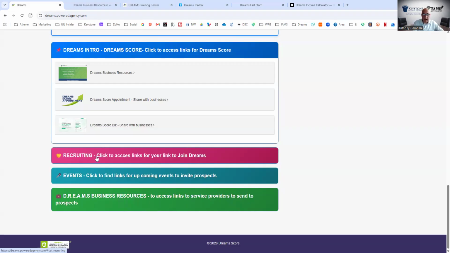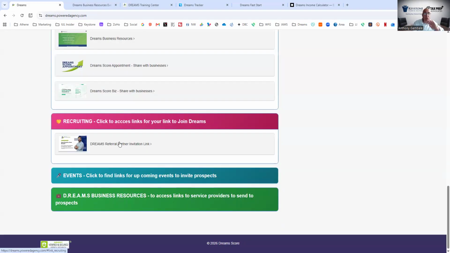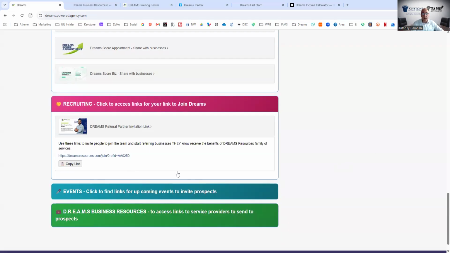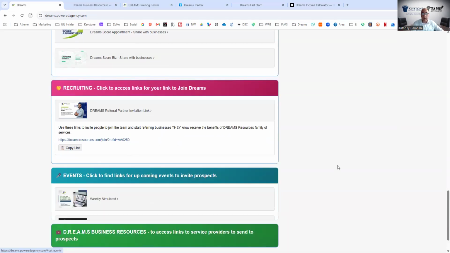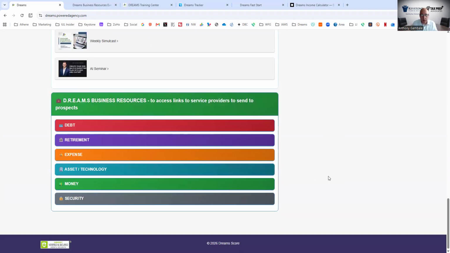So you click on it, the box will open. This is your direct link to recruit an individual to be a part of an agency that you're building within the Dreams platform. So you click on it, there's your link. You would send that link out to whomever that person is, and then they'll show up in your dashboard as a business associate. These are events and upcoming events, weekly simulcasts, AI seminars. Again, you'll see that. And then we'll go down to the acronym. What does the acronym of DREAMS mean?